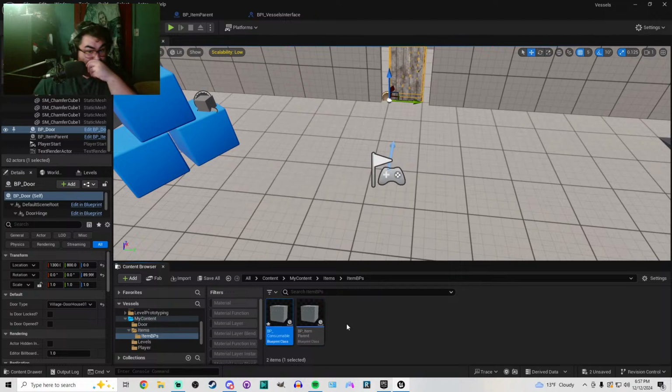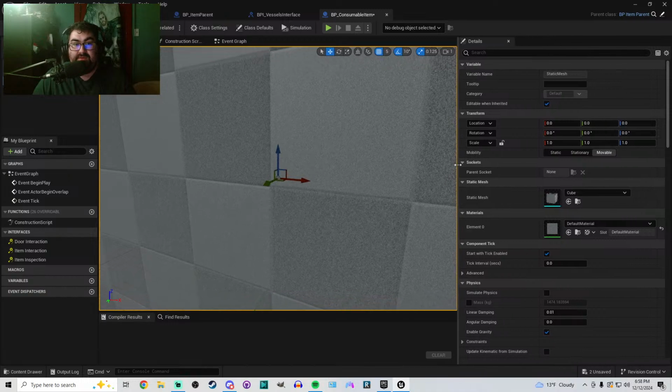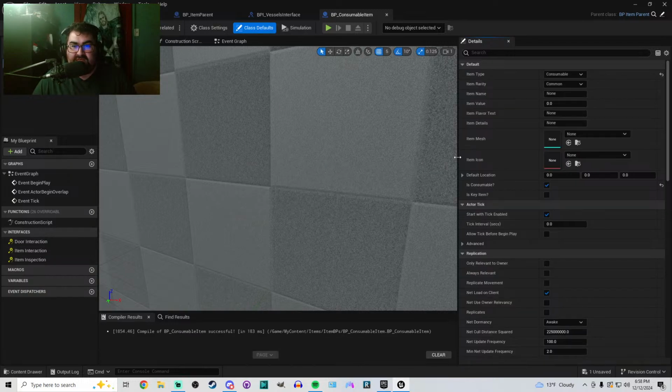Consumable item. In the consumable item, we go to the class defaults. The item type by default is consumable. The rarity, we're not going to worry about that. And then is consumable. I guess we wouldn't need to set this. We could just have it on construction: if item type is consumable, set is consumable to true. That's fine for now. It's not a huge issue, I guess.